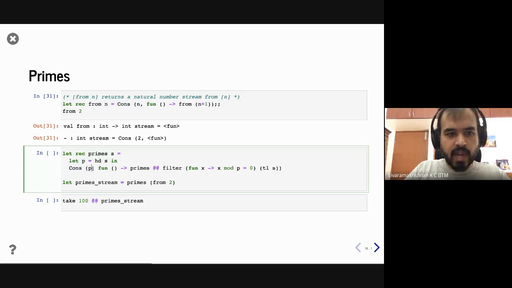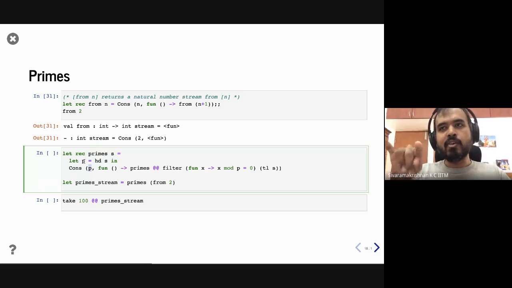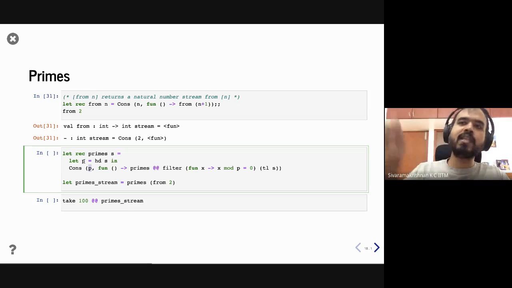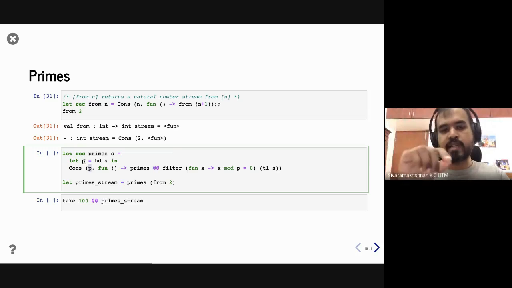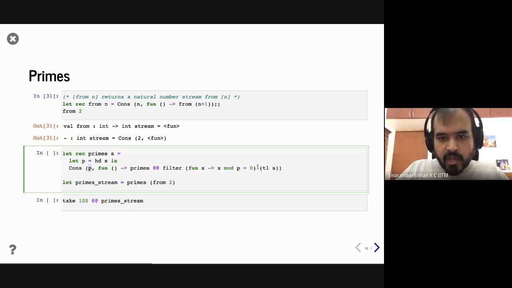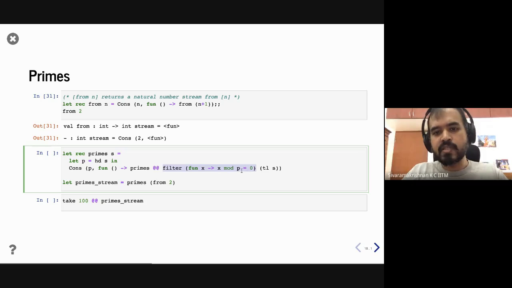So the head is going to be a prime number that I just picked up. What is the tail going to be? In the tail, you want to filter out all the elements that are divisible by this prime number, right? But also apply the prime number principle on the same stream, right? So get the tail of the current stream, this stream here, filter out all the numbers that are divisible by this prime. So x mod p double equals 0 is going to filter out all the numbers that satisfies this predicate.